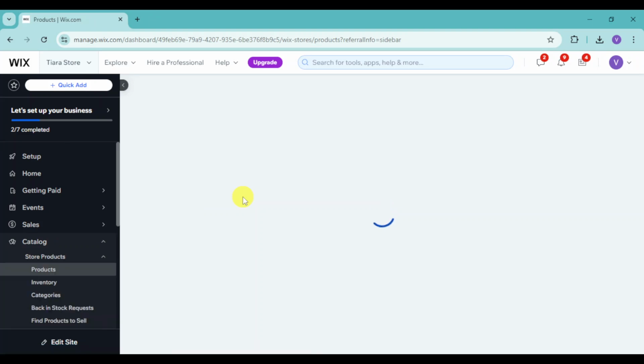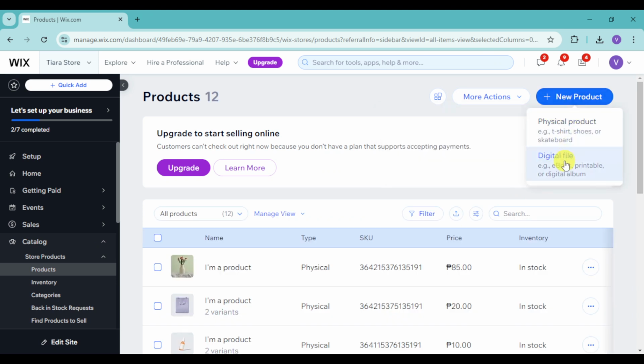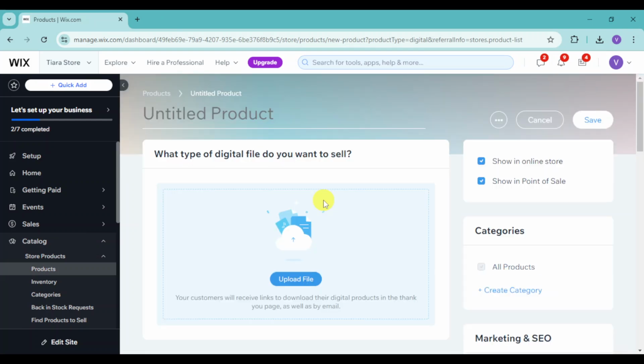From in there, you should be able to see any products that you have created in the past or recently. Click on this new product option. Click on this digital file. As you can see under the digital file, we can upload an ebook here. Then after that, it should show you a form that you can fill up with the product details.